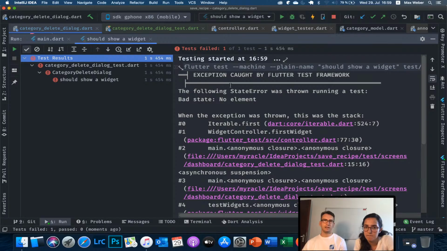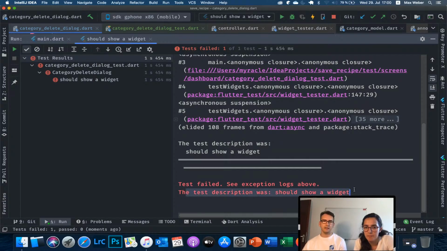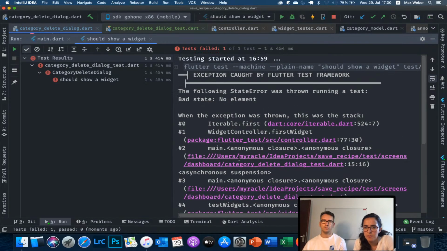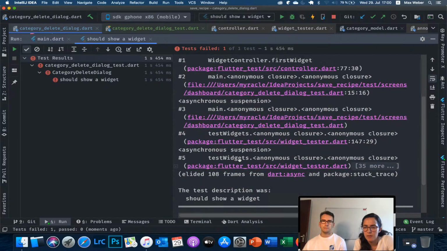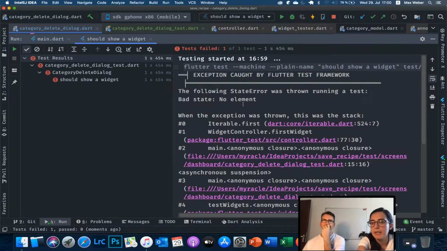But you see, we still get the no element, and whoever can read that is very quickly finding the problem. But down here, the test description should show a widget. Test failed should show a widget. Where is it now? Did I promise too much? No, go up. What is the plain name? Should show a widget. Oh no. No, I think I promised too much.